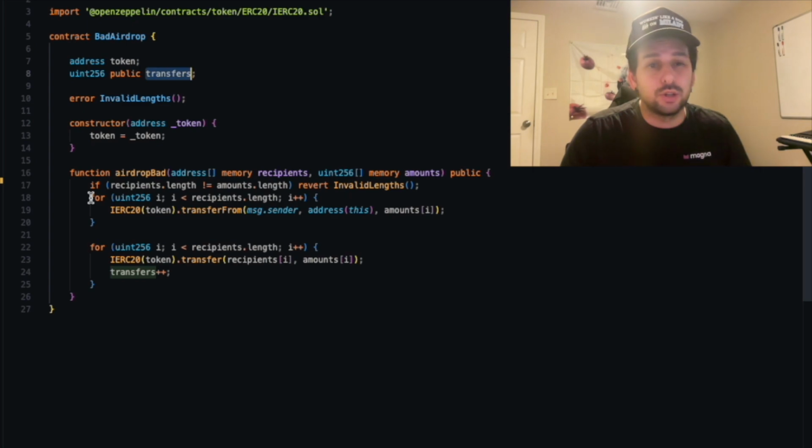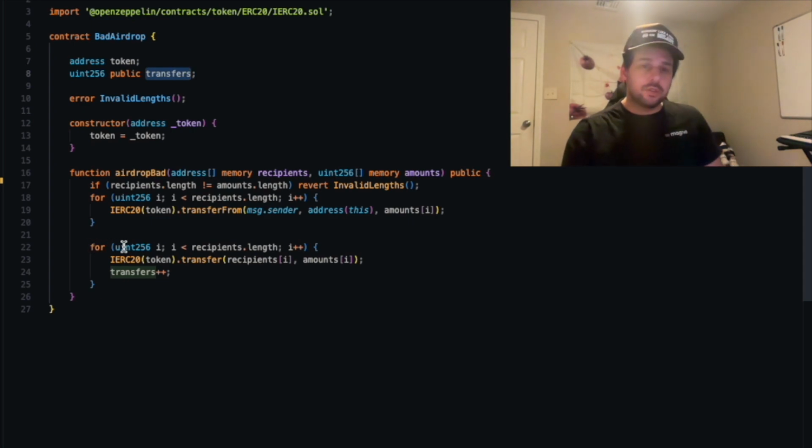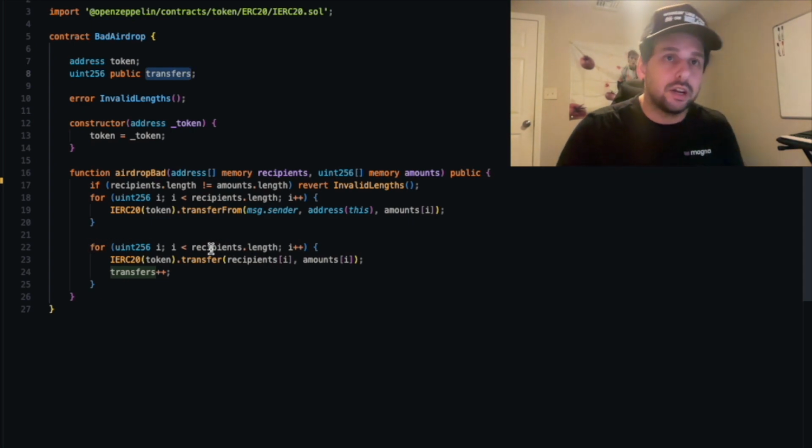The next thing here, which is really common, is making sure that you're batching your actions. In this case, we have to traverse through the entire input argument array a full time just so we can transfer the number of tokens from the message.sender to the contract. So let's say there's 50 amounts, we'd have to do 50 separate transferFroms. Definitely not ideal.